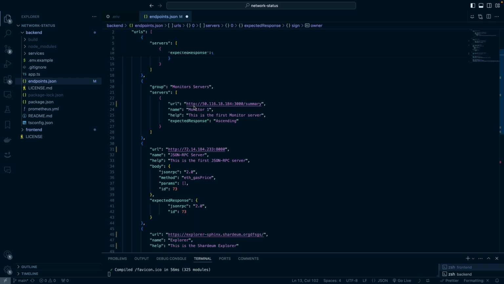Okay. Then the monitor server. Let's grab the Atomium Network monitor server URL, and then I'm going to get rid of this one.